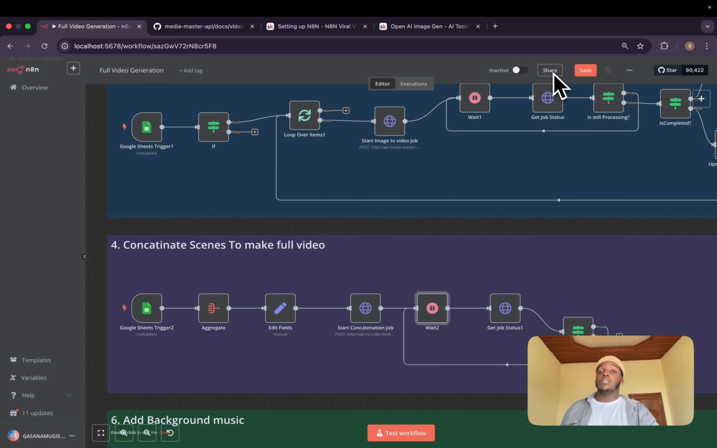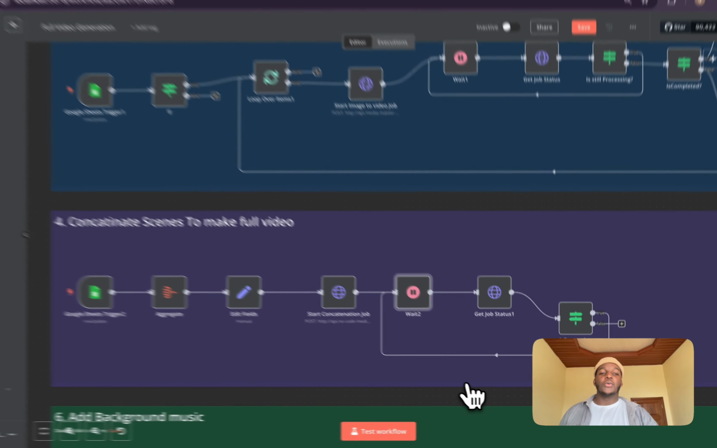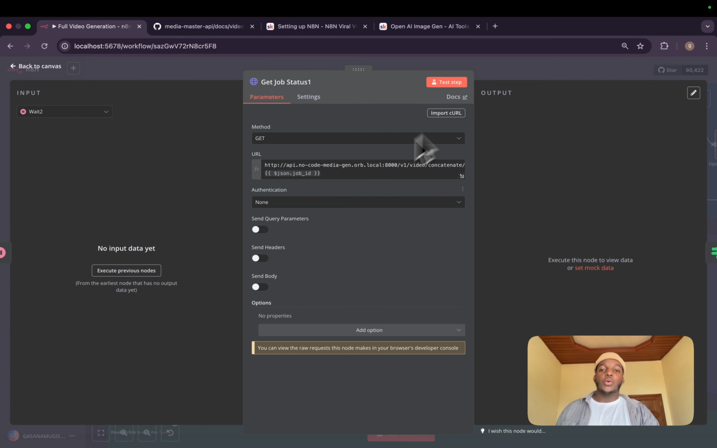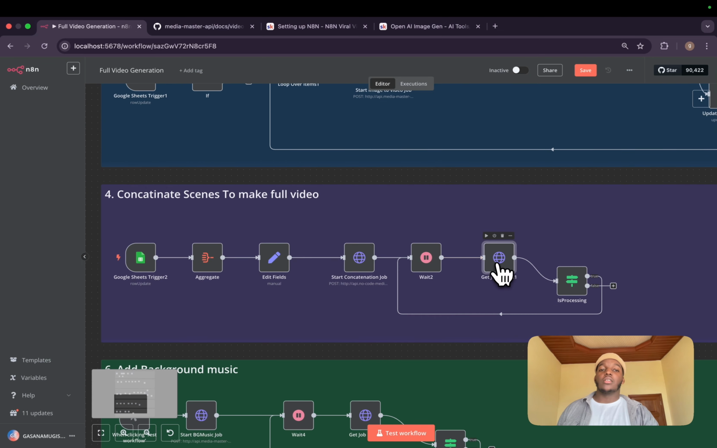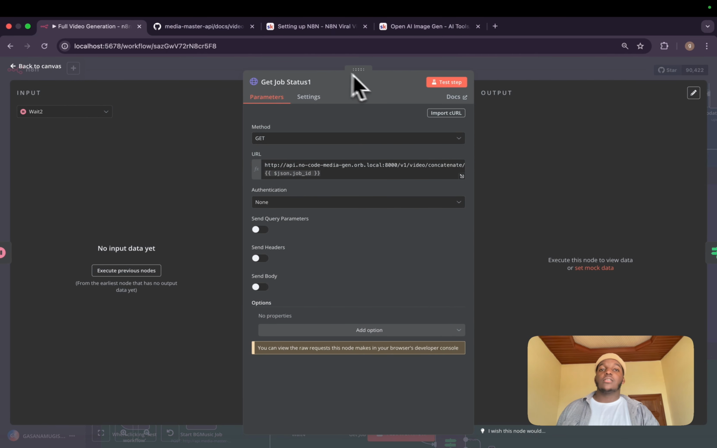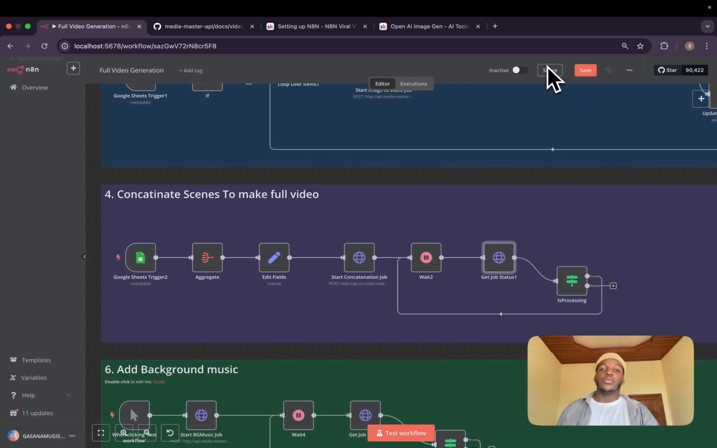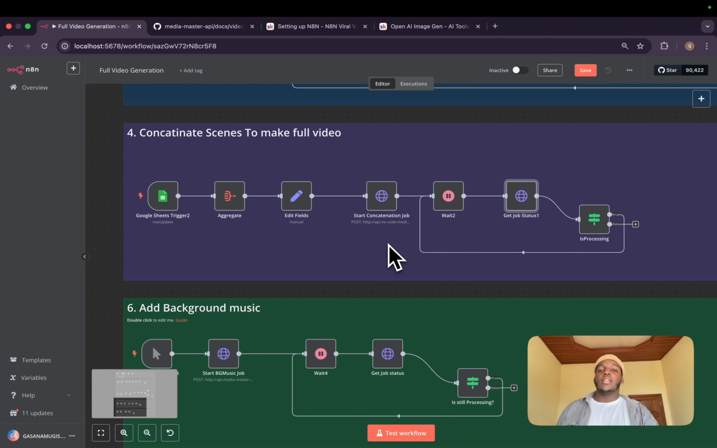We also need to wait. This is going to take more time if you are generating a video of 10 to 20 minutes, depending on your CPU. And we get the job status, and after getting the job status, if it returns the video URL, it will be inside this request response. And basically that's all.